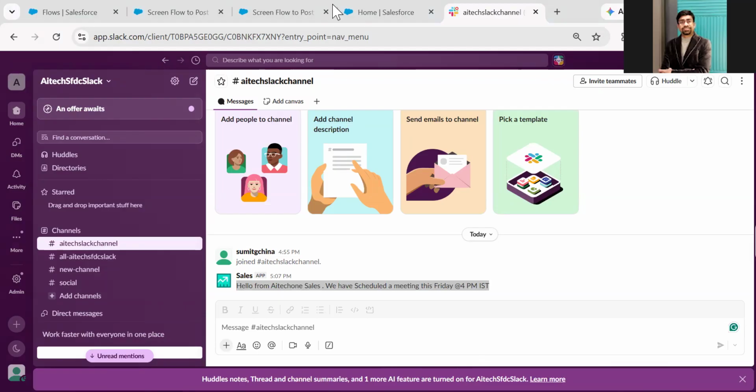Right now, I just configured this on a screen flow. We can configure the same thing on record-triggered or autolaunched flows as well. So that's the way we learned how to integrate Salesforce and Slack using Screen Flow without using any external credentials, named credentials, HTTP callouts, and without writing any Apex class. That's all in this video.